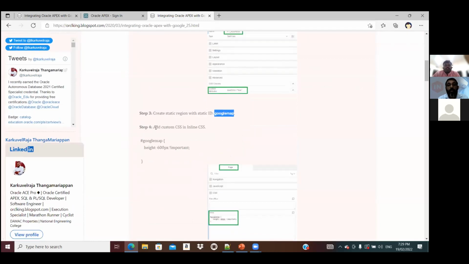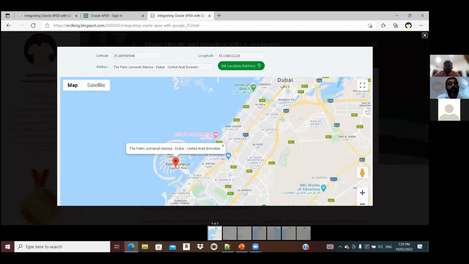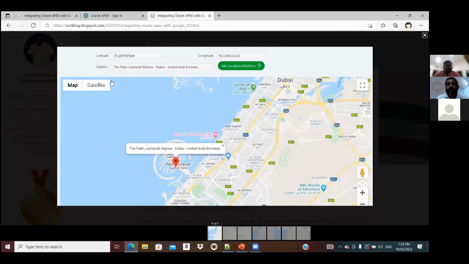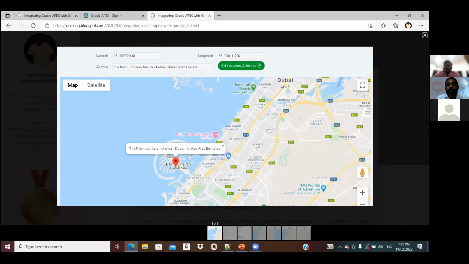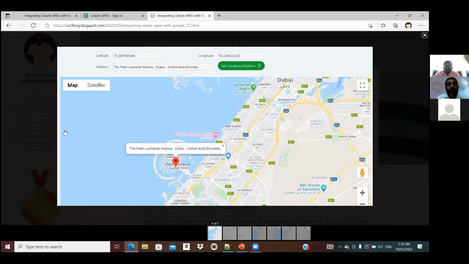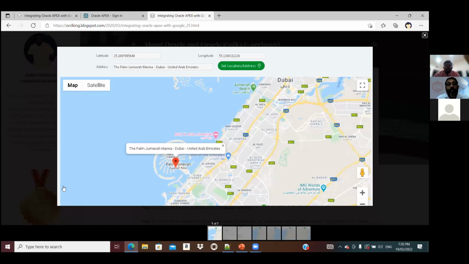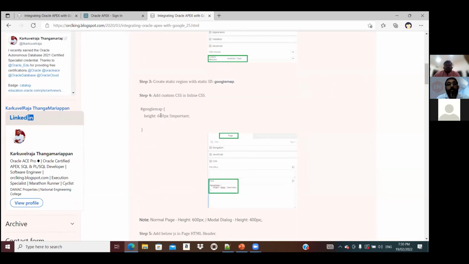Okay. And then you need to add some custom CSS. It's like inline CSS. Why we are adding it is, see, it will set the height of the Google Map area. This is the Google Map area, which is coming from the Google Map API. I am just setting the height of it. I just mentioned 600 px, which means the height of this Google Map region will be 600 px. Based on your requirement, you can change the height here.